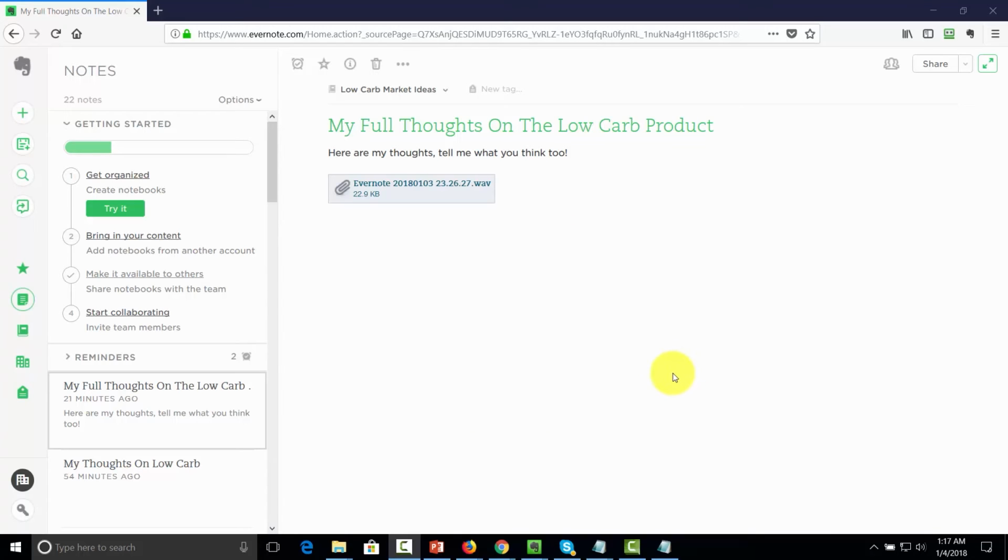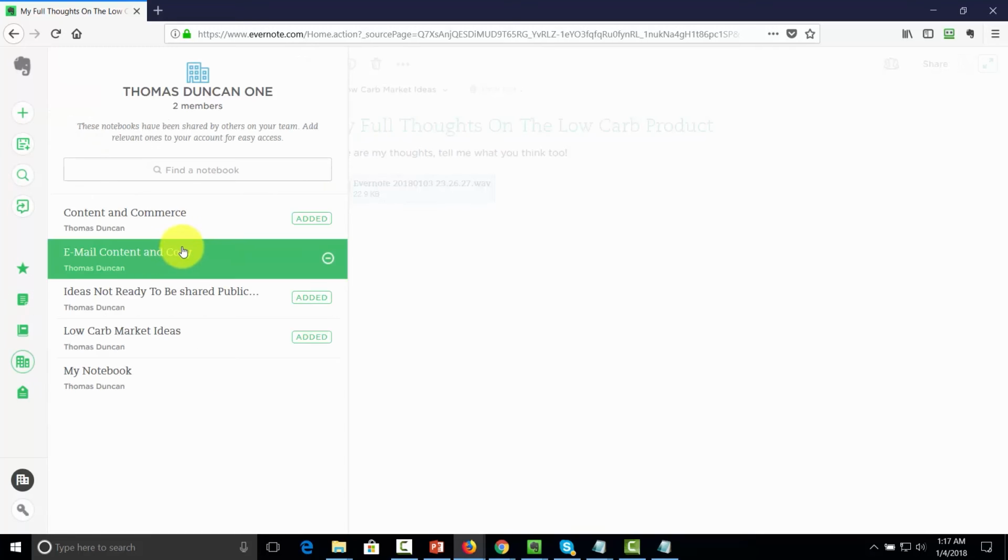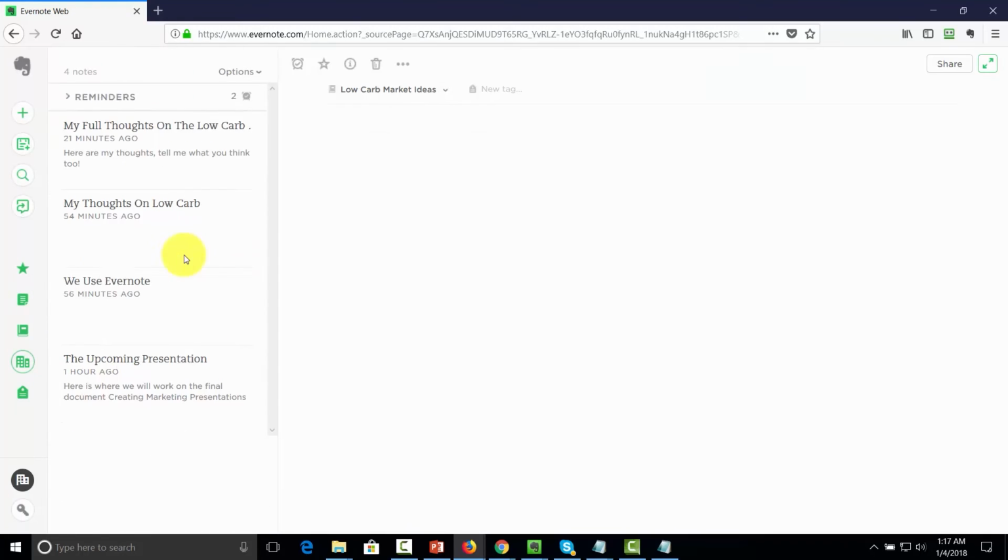Hello and welcome. When we are collaborating with specific individuals inside of Evernote, one of the things we can do is use the features in order to create our own training center. So what we're going to do is go into our business notebooks and open up one of them here.